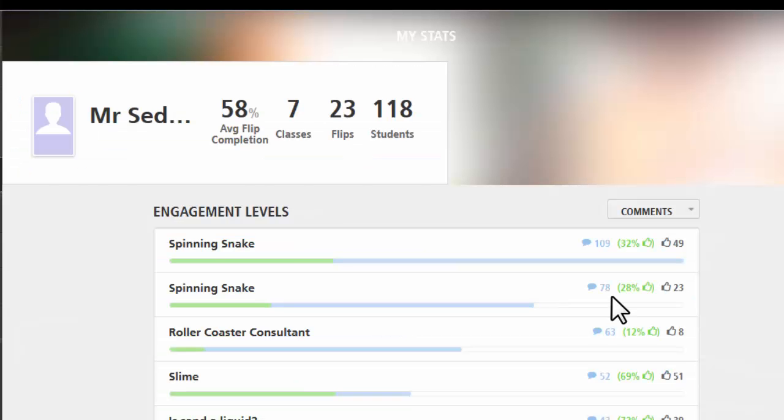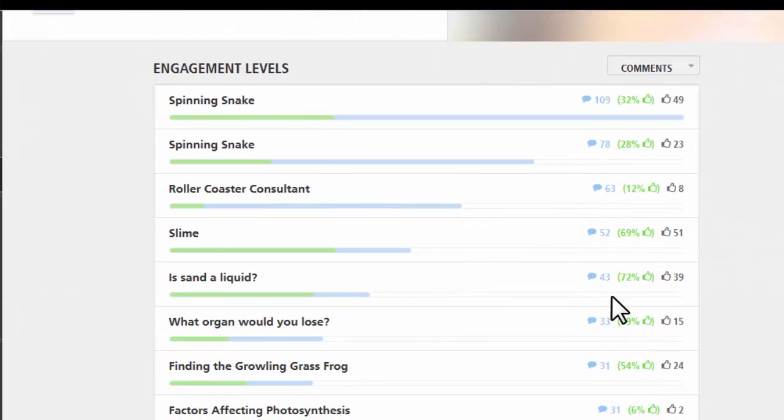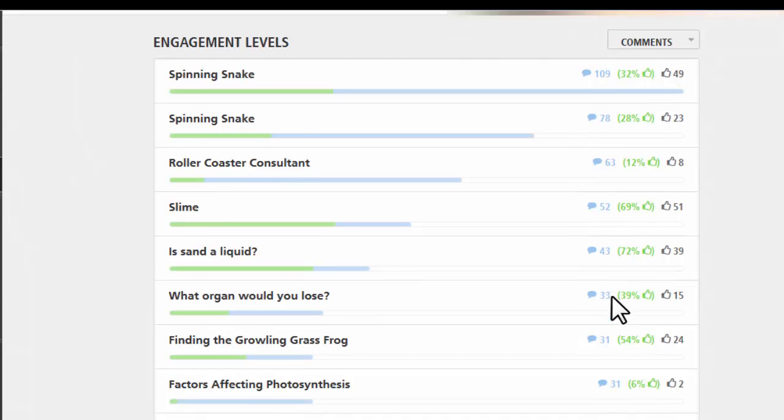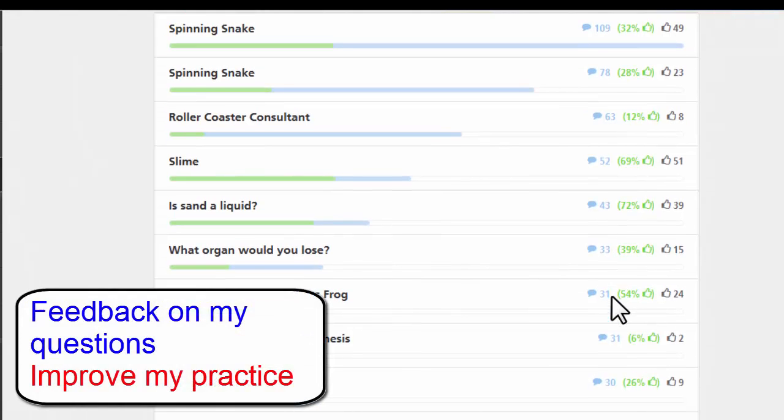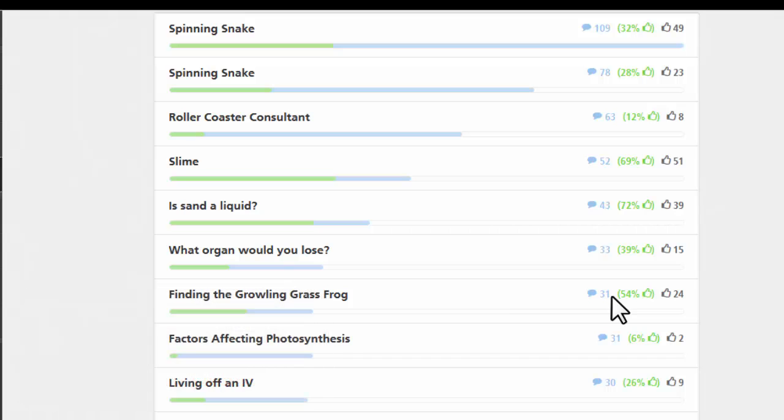When I go to my stats here, I can see some stats from the students. I can see some feedback about how many students have responded, how many comments, how many likes were happening in there, how many helpfuls were happening. But I can also see what they have thought of the flips themselves. It helped me as a professional work out how to best deliver these provocations. See which ones were working.